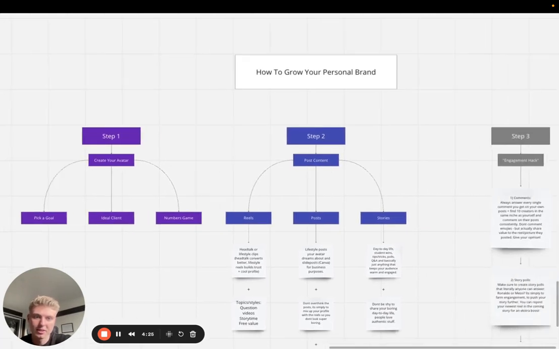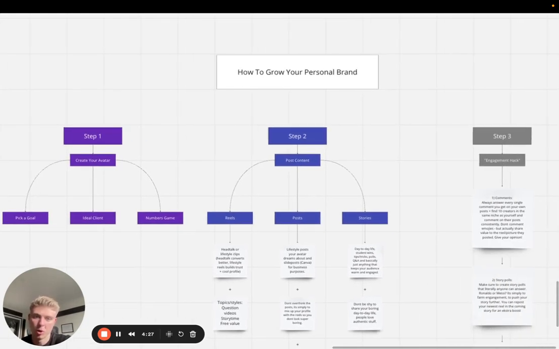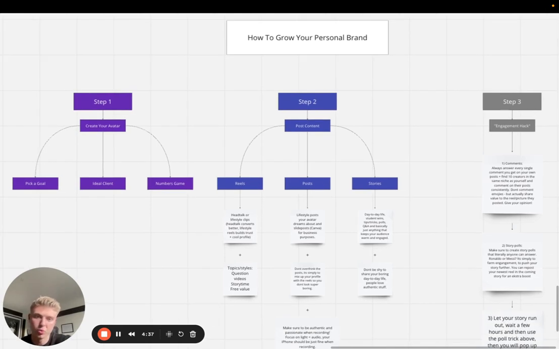The next step is that you need to post content, of course, because otherwise people can't know you or see you in any way. So the first thing that you can do is to post reels. You can post, for example, head talk or lifestyle clips. So head talk converts better. Lifestyle reels build trust plus a cool profile. So you just need to figure out a good ratio for you that, of course, is good in terms of what you like, and figure that out.